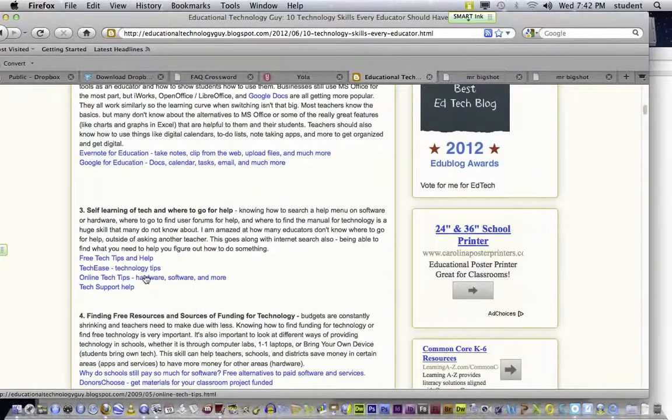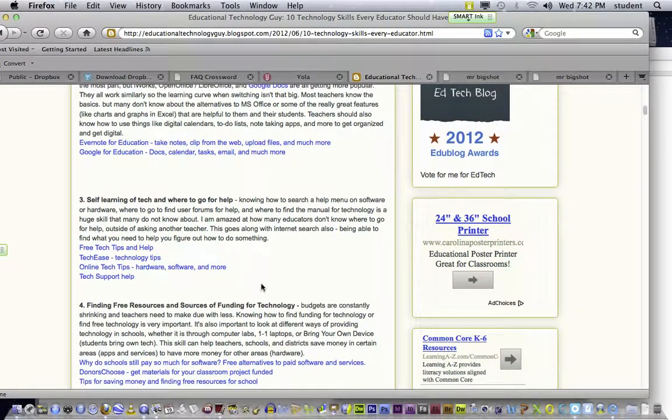Self-learning of tech and where to go for help. I call this "Don't Get Stuck." I have fewer words, but basically, they've got all sorts of tech help here. But never give up. Never say anything is too much for you, because it's not. There's always a way to find out. There are all sorts of ways to get information. And they got some here. You can check them out.